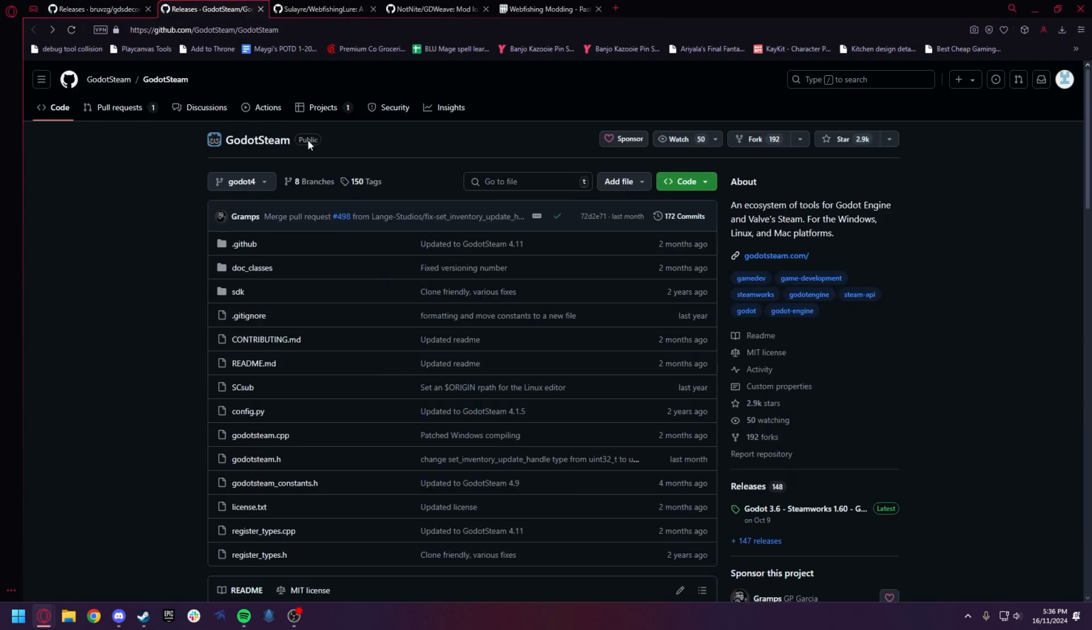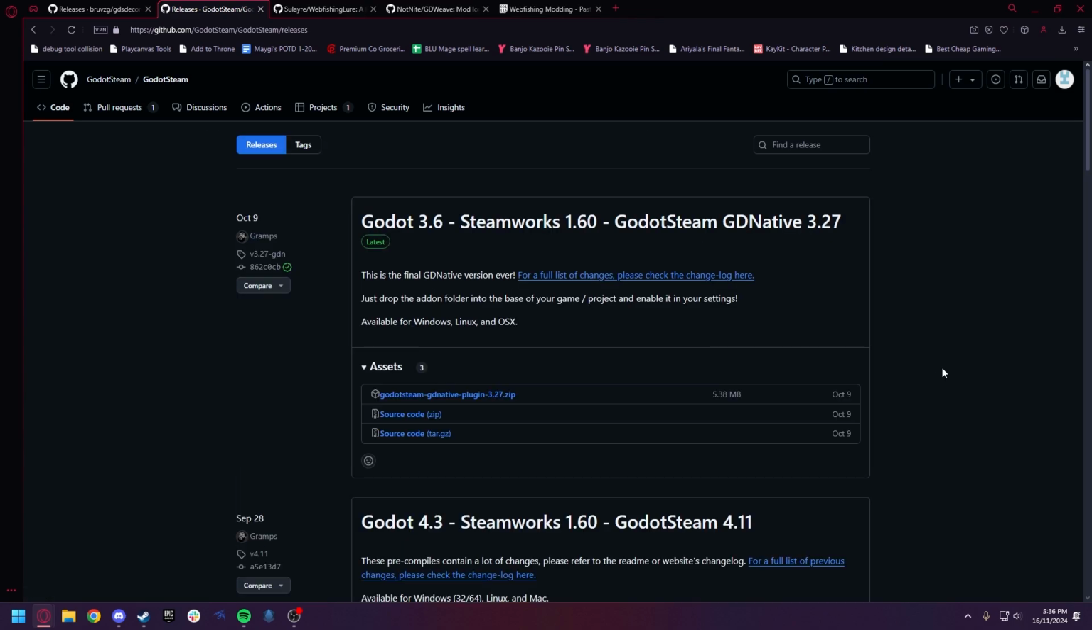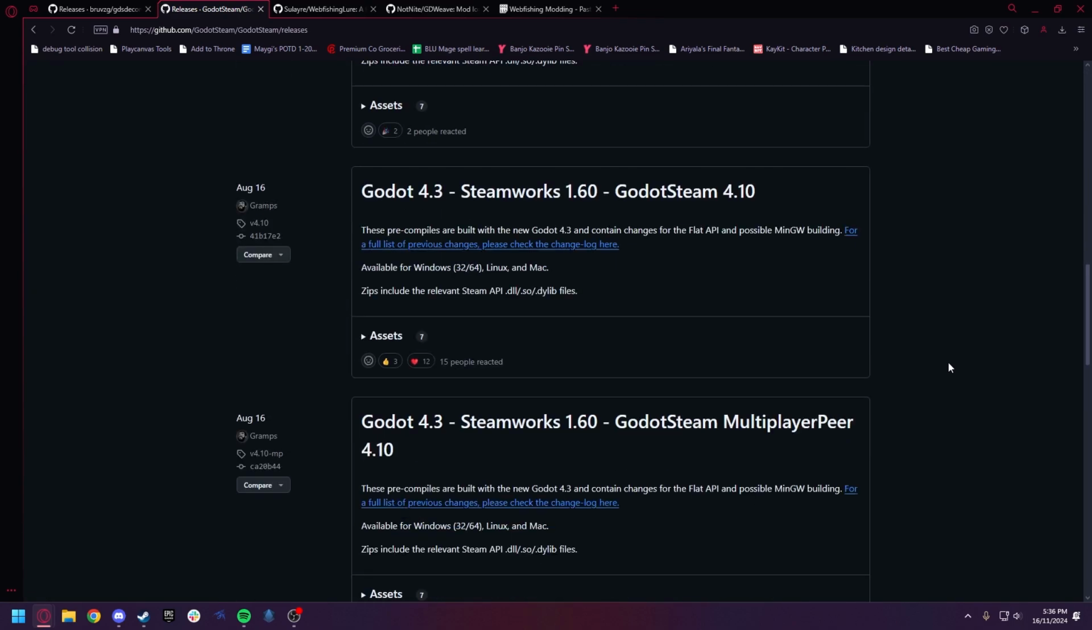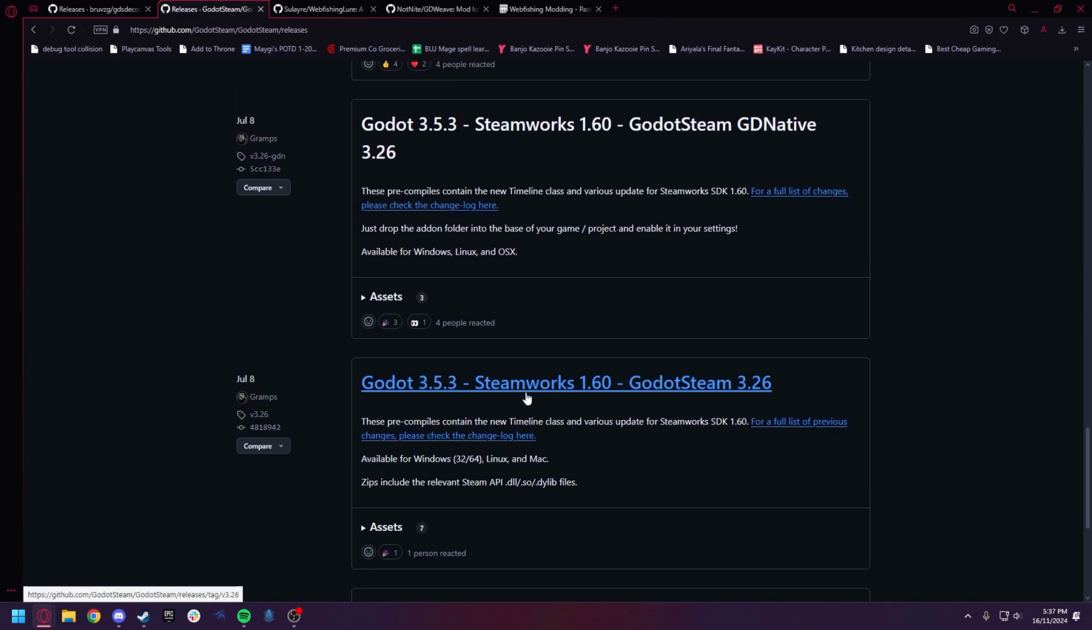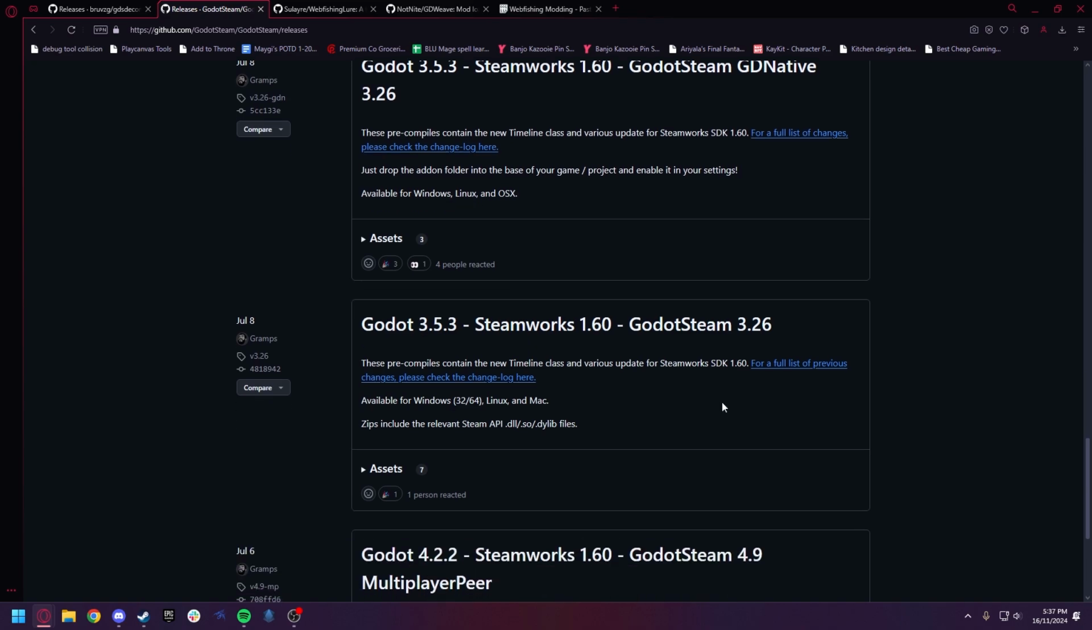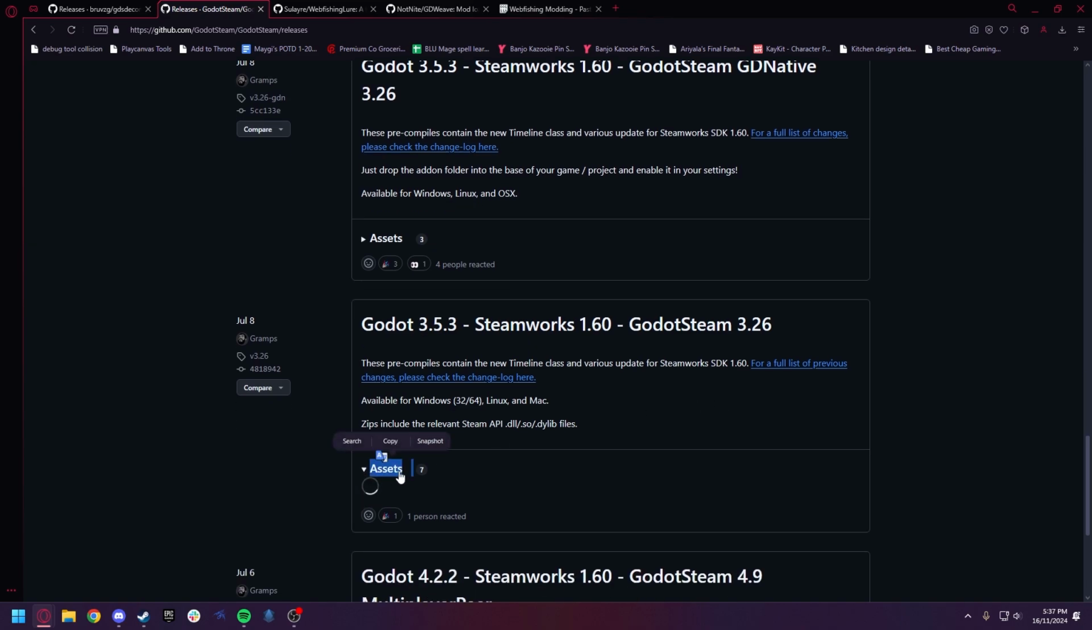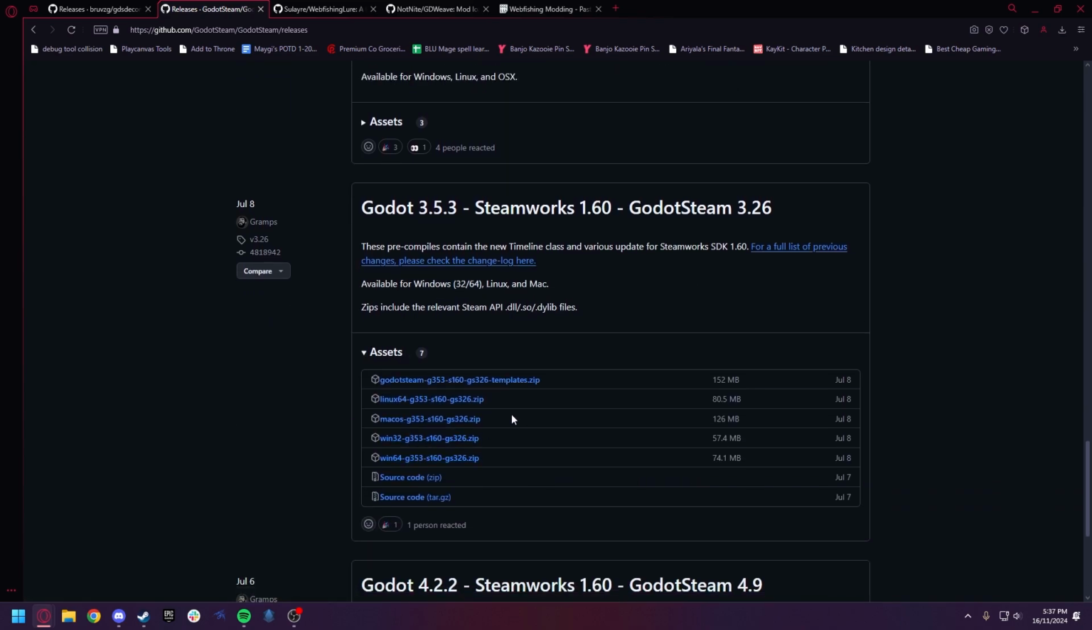While we're here, we're also going to download GodotSteam. This is the editor that's going to let us open the project. So I'm going to go to the Releases tab, and the version that we're looking for, again at the time of this recording, is 3.5.3, Steamworks 1.6, GodotSteam 3.26. You'll know it's the right one because the assets should have 7 assets, and you'll find the Win64 version of this as a download. So make sure you download that as well.